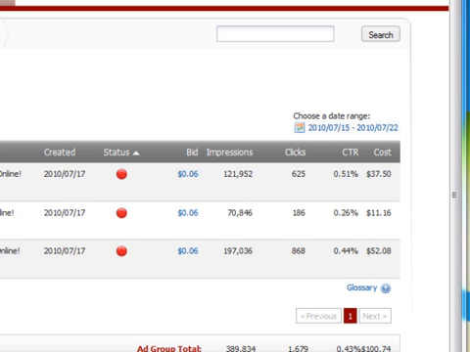Now, I've just logged into my AdMob account. This is one of the ad networks that they'll show you how to use inside of the Mobile Monopoly course. And just take a look at some of the traffic I'm getting here. 868 clicks and only 6 cents a click. That's really cheap. A lot of traffic as well.